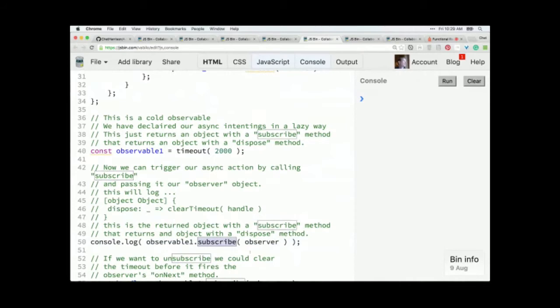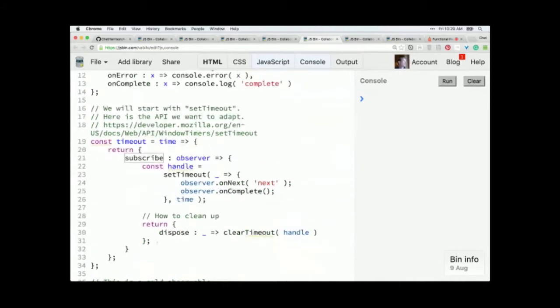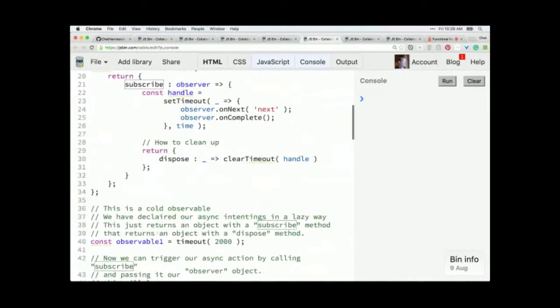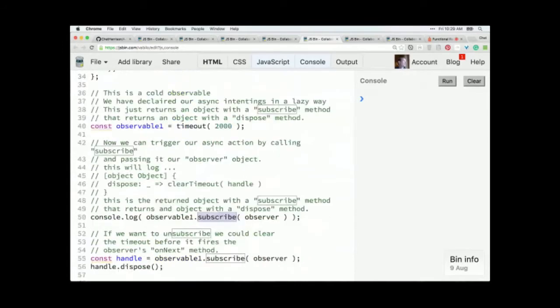We haven't done any work here. We just initialized things. Now, when we call subscribe, that's when we're going to do our work, and we pass in the observer and we tell it what to do with the results of what we've just done. So on line 50, why are you calling console.log right there? Is that going to log the actual output, or is that going to log the observer?